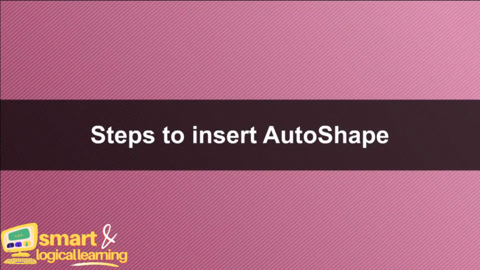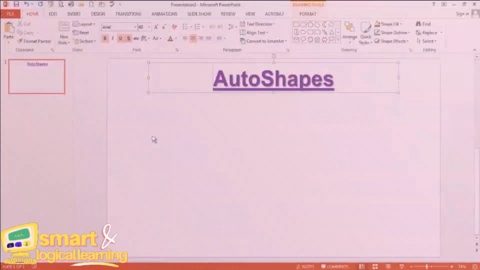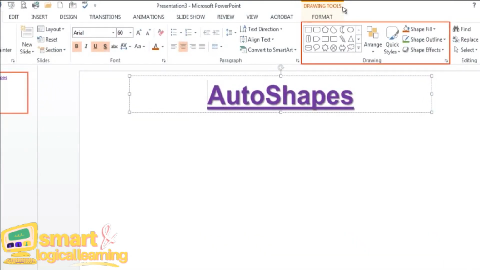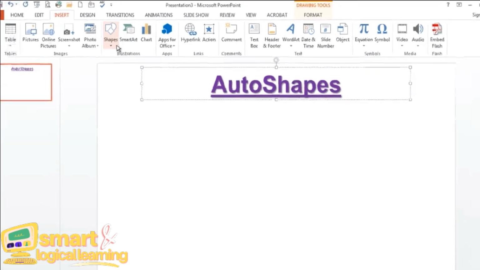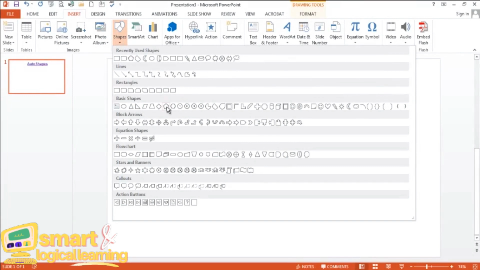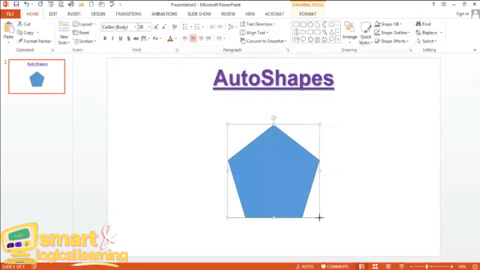Steps to insert auto shape. Click on the Drawing toolbar or Insert menu. Choose the option Auto Shapes. Choose the desired shape that you want to use in the slides. Click and drag on the shape and draw it on the slide. The shape will be drawn in the slide.